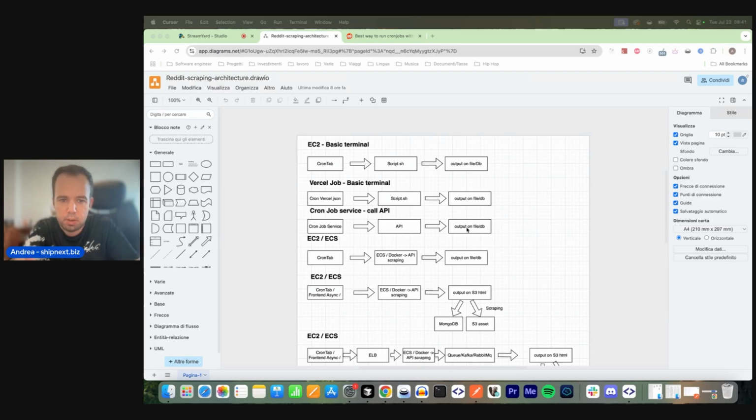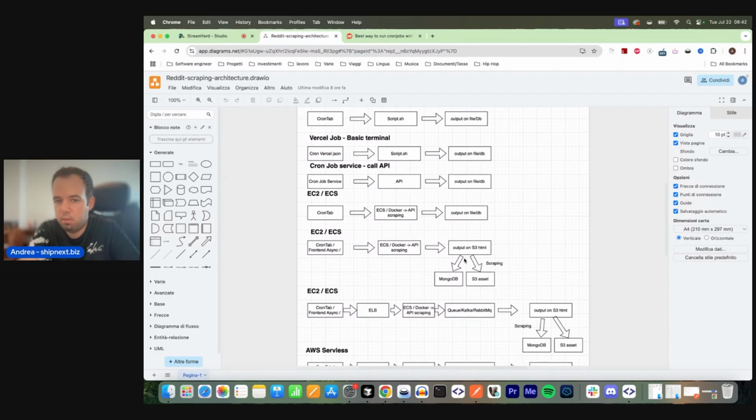The other approach is EC2, or ECS, something like Docker or whatever you want. Basically it's the same approach, but in addition we have a more complex server architecture. Okay, basically we can have a Docker container inside and have an API. We can explore that section in more detail, but I think it's too long, and we can make another video.